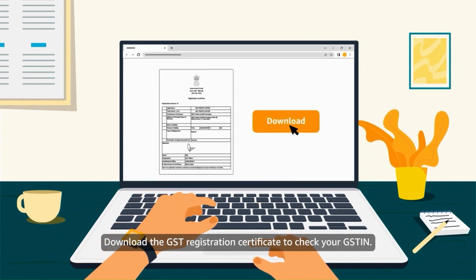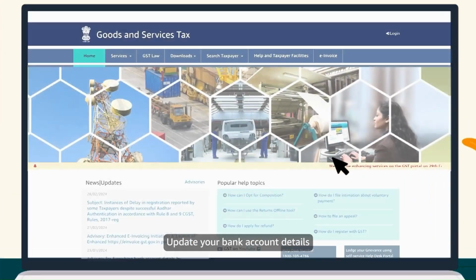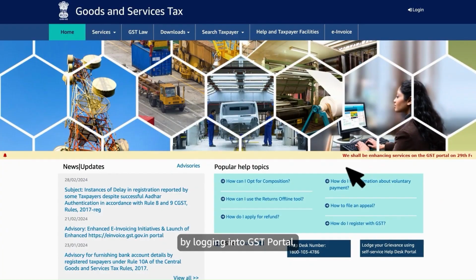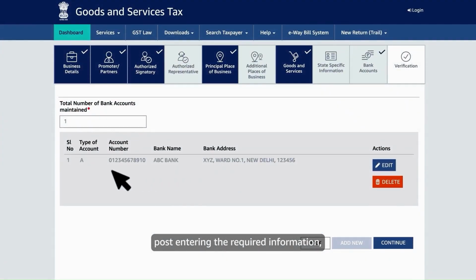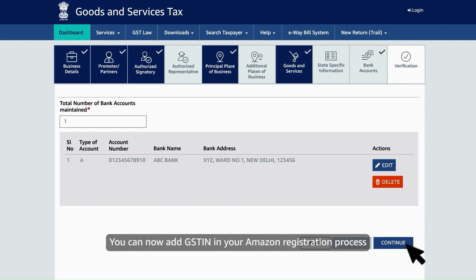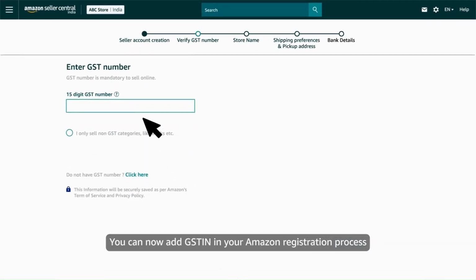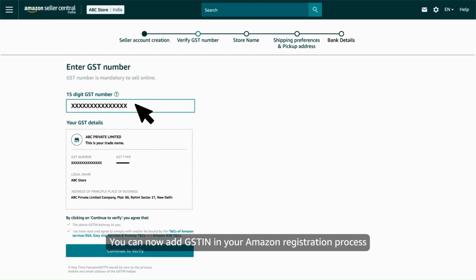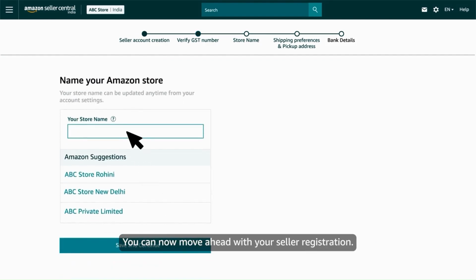Download the GST registration certificate to check your GSTIN. Update your bank account details by logging into GST portal. Post entering the required information, click on Continue. You can now add GSTIN in your Amazon registration process and there you go. You can now move ahead with your seller registration.